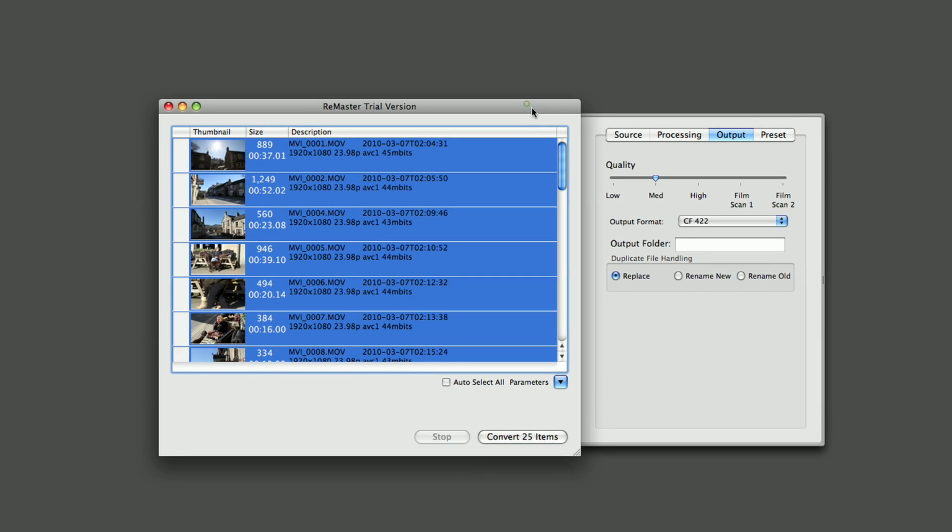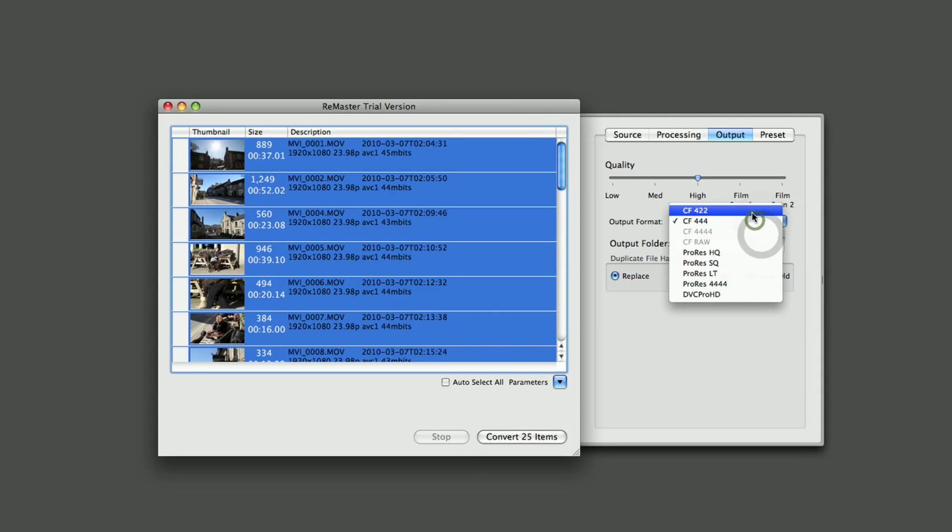If I was coming from higher quality ingest, say from 900 HD Cam SR, something like that, I would definitely be working at high here, and I'd probably be working at 444. But for this, 422 medium is what we're going to use today. Film scan 1 and 2, I would suggest for DPX sequences, 4K, very, very high quality. We can retain all the information that we want there.